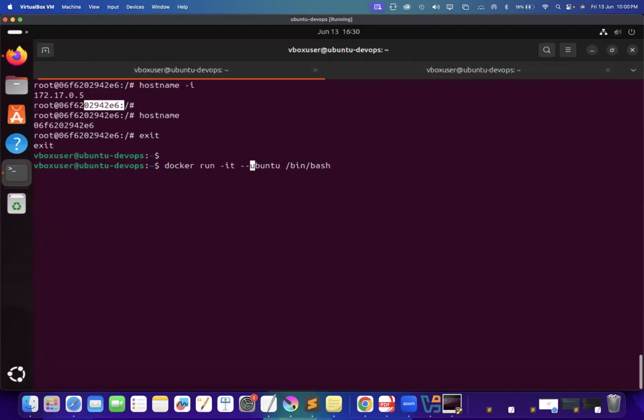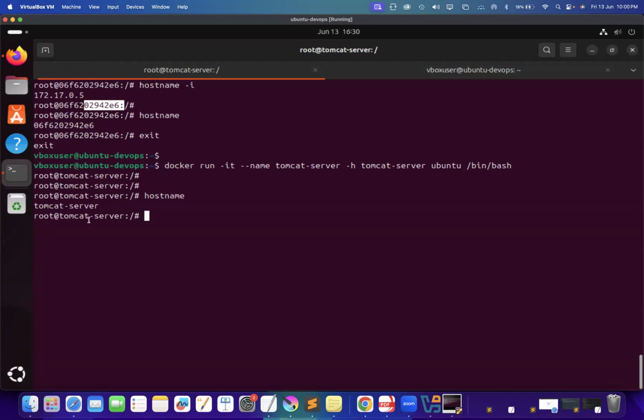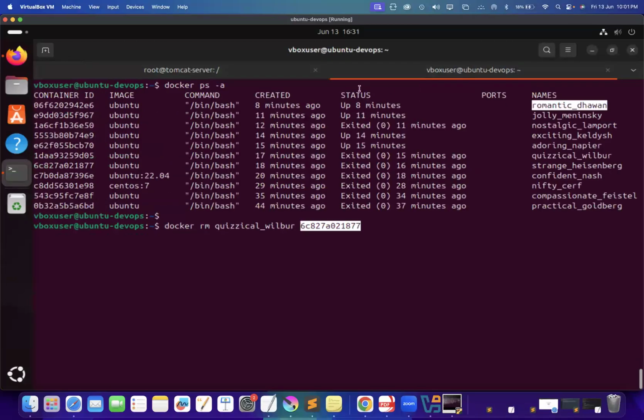See, I'm giving a name for my container. I'm setting up the host name. Now, people can call it a Tomcat server. We will never want this name to be a host name.